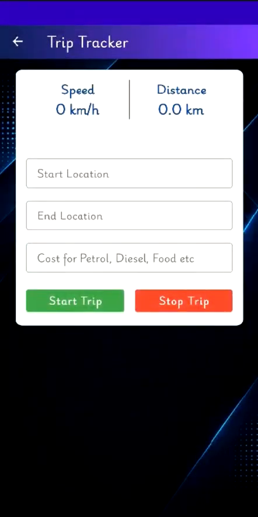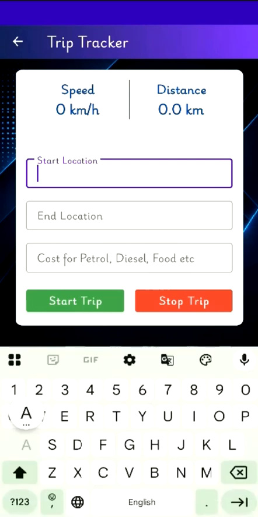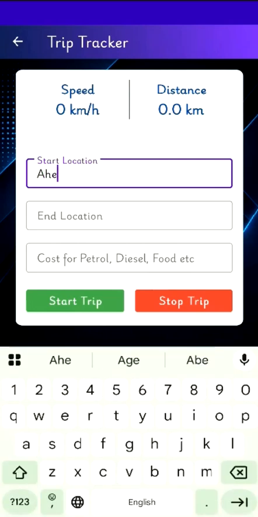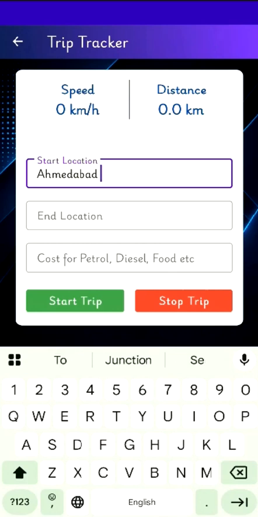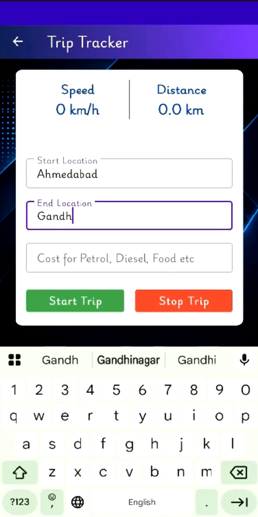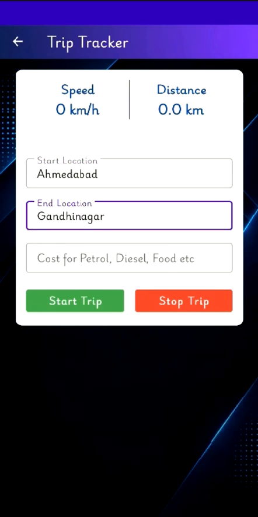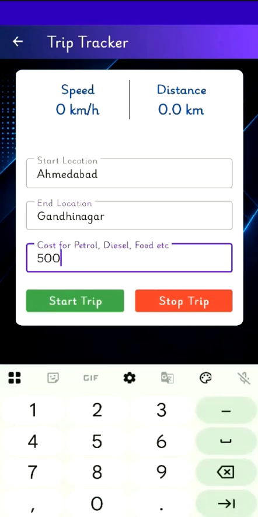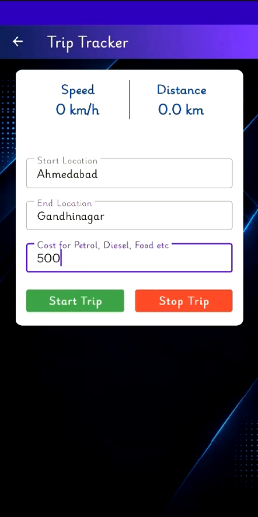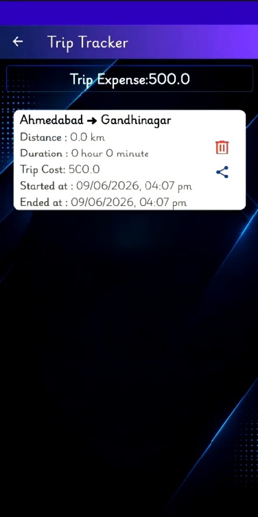Trip tracker from one location to another location. It will display speed and distance while you are running the car or in running mode, and location. It will track the actual distance and speed at runtime. Currently we are at the same location, so stop. It will save your trip history over here. You can check it in the trip tracker screen.